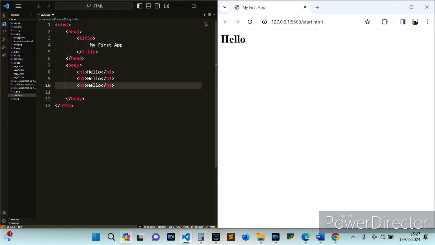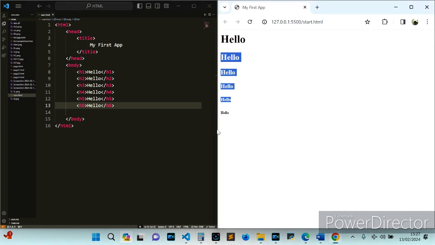So let me show you what this does. Let's make six of them. There are six different header tags in HTML, and they're all different to each other. You will see how they're different in a second. So here you are. They all just vary in size. That's the main difference.